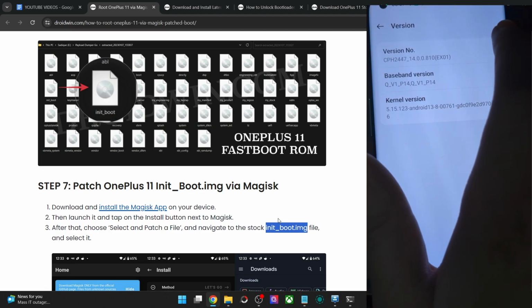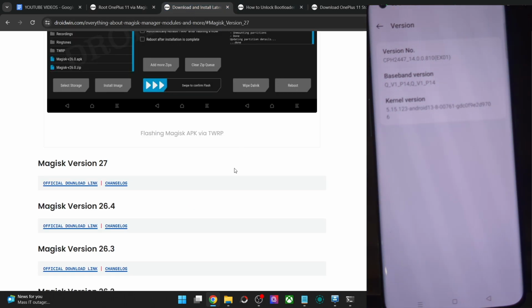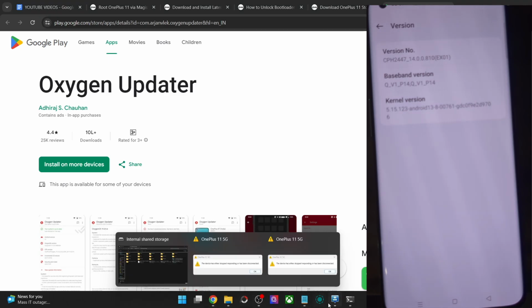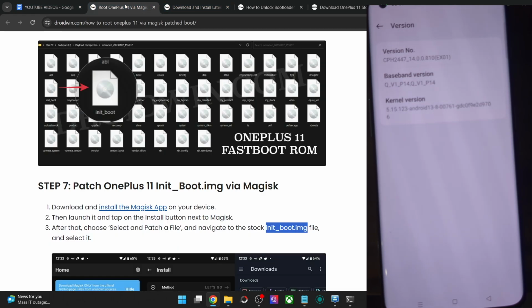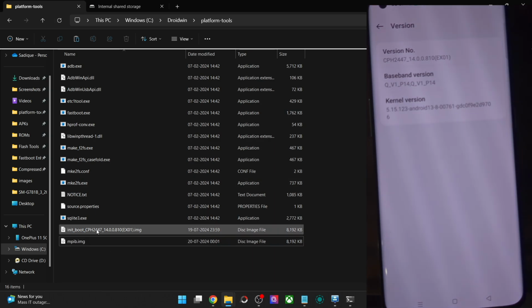So download the exact same firmware either from my website or from any third-party site of your choice or using the Oxygen Updater app. Once you have got the firmware, extract it using the Fastboot Enhance tool. Upon extracting, you will get a couple of files. Simply extract the init boot file, and once you have extracted it, transfer the file inside the platform tools folder, and this is the file which we have got.